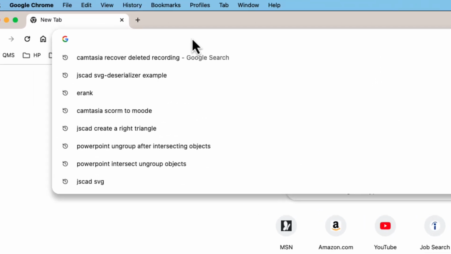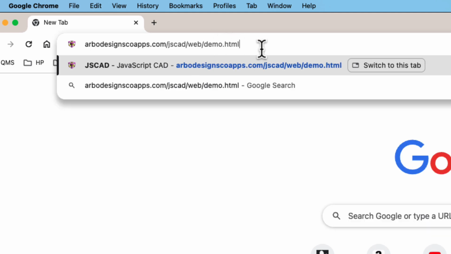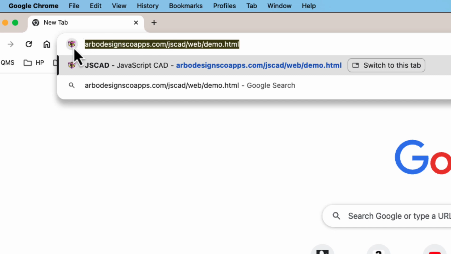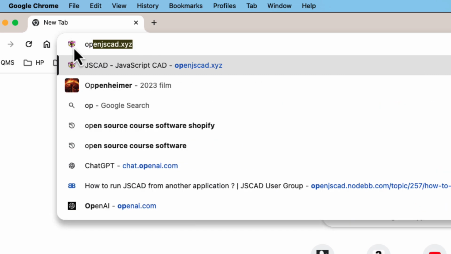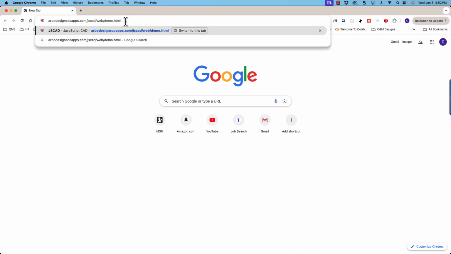So to get started, go ahead and navigate. There are 2 different websites you can use. One is hosted on my own server, and that is arbodesignscoapps.com, JSCAD/web/demo HTML. And the other one that you can use alternatively is the actual OpenJSCAD website, which is also available. So you got 2 options there. I will go ahead and select the Arbo Designs web page, and it will load this JSCAD environment, which we talked about in the introduction.